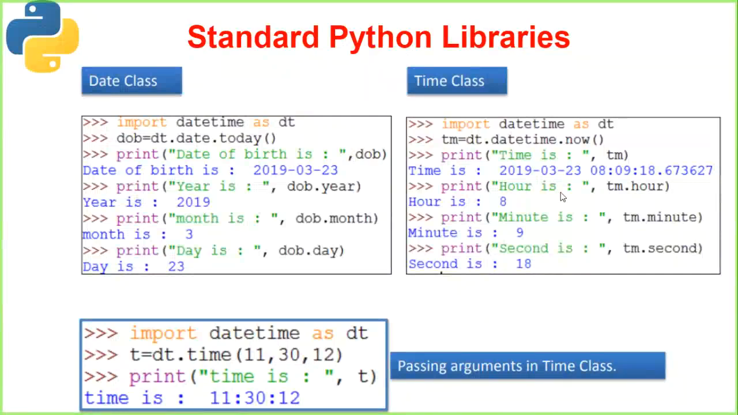Similarly, what is the current hour? To know the current hour, print hour is tm.hour. So that way it gives you 8. Print minute is tm.minute. So the current minute is 9, it will give you 9. What is the current second? tm.second. Now it gives you 18.